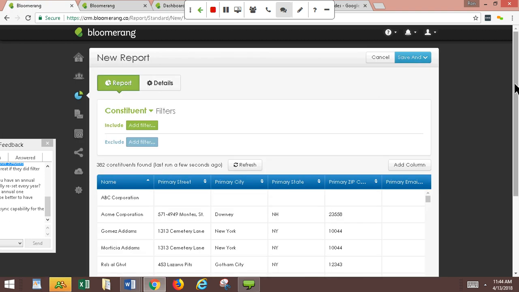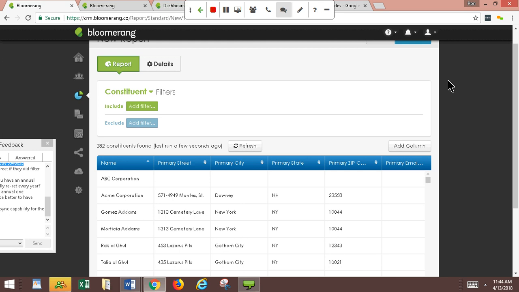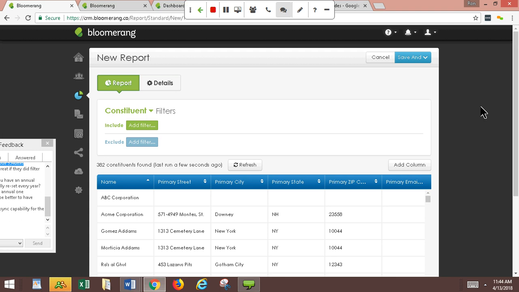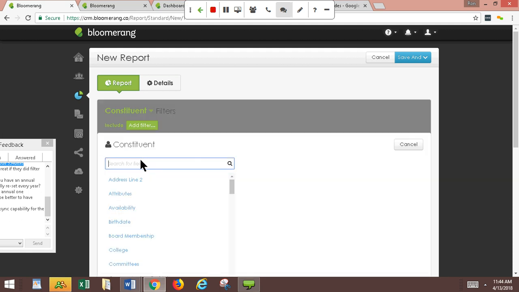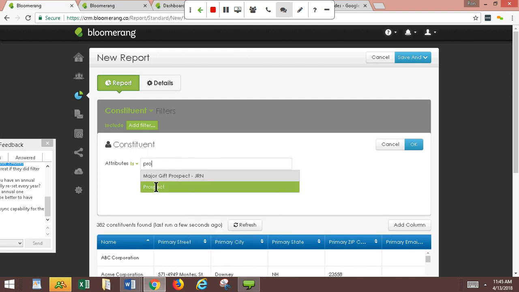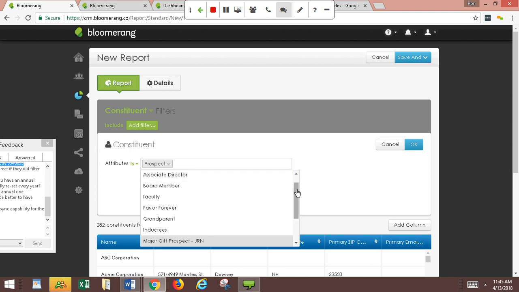And in fact, now I've only got 382 constituents in my database, so that's not too difficult for me to run a report and just scroll through them. If you've got thousands, you may want to do this in a couple different pieces. So for one thing, hopefully you've got constituents in your database that are in there as prospects. They've never given. So you may be able to find them. You may have entered them with a custom constituent field of something like prospect or major gift prospect.